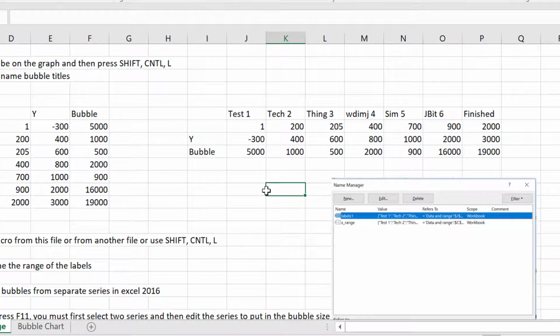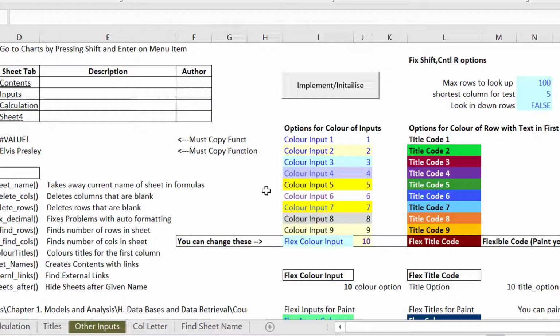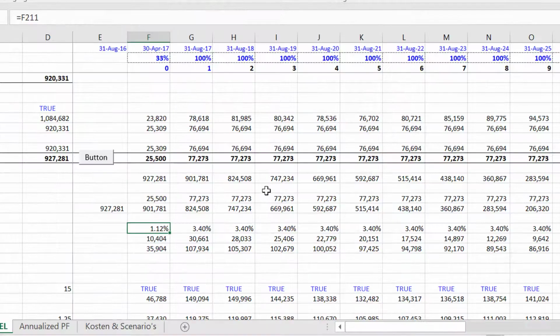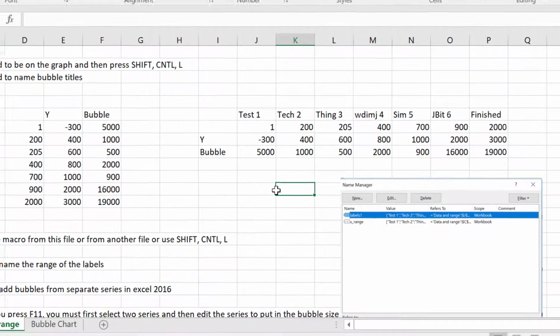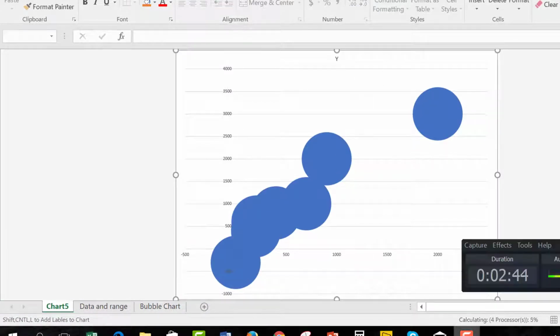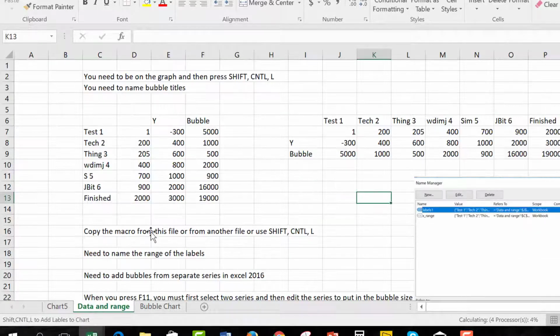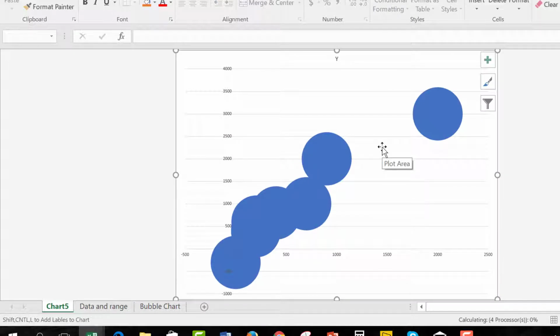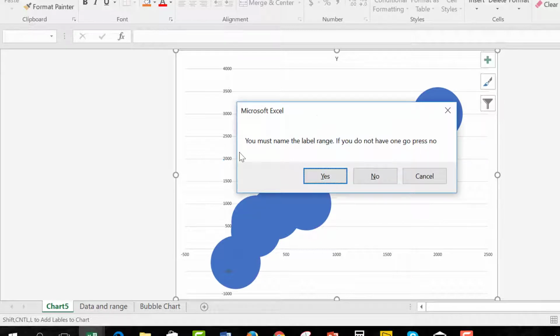Now, once you've named the labels, oh no, why did I lose it? Oh, shoot. You then go to the chart, and then, one minute. So we have our named ranges, and then we just press Shift Control L. Now this right now says you must label the range. It should just say, well, that's bad, if you do not, don't go on.